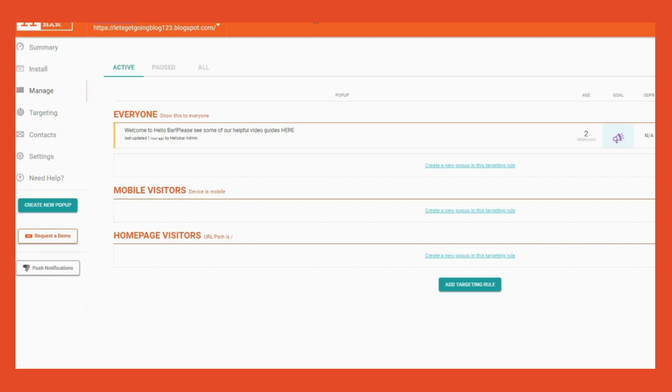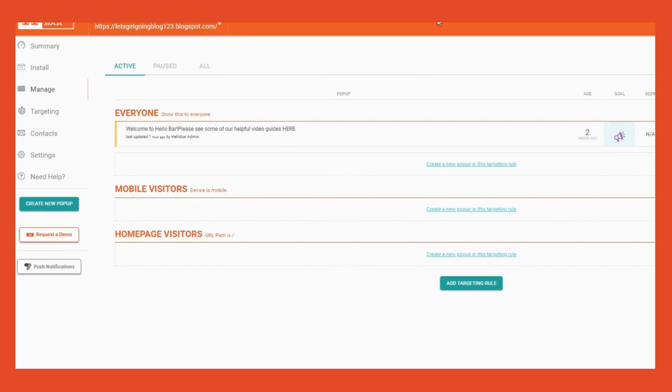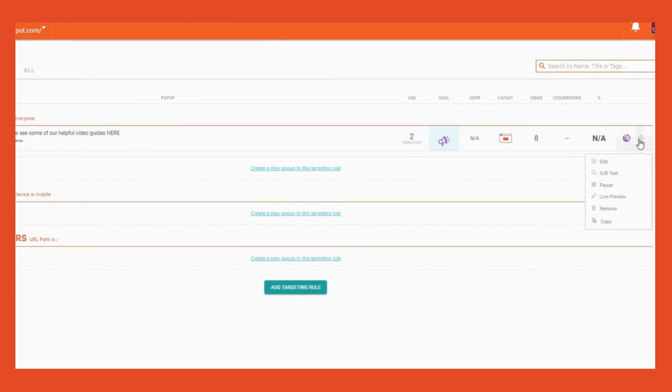Let's say you have an existing pop-up running on your site, but you come up with an idea of a different pop-up layout or design. But you wouldn't want to replace this existing pop-up immediately. So now's the best time for you to create an A/B test. To do that, just navigate to your pop-up under the Manage tab in HelloBar, and then by clicking the gear icon, you will find A/B test. So hit the A/B test, and this will open a new pop-up editor page.